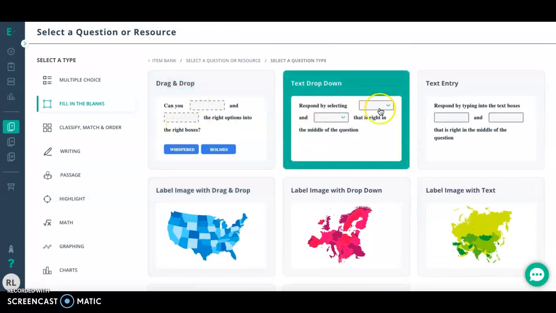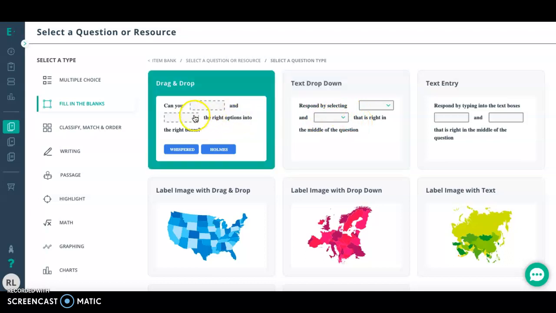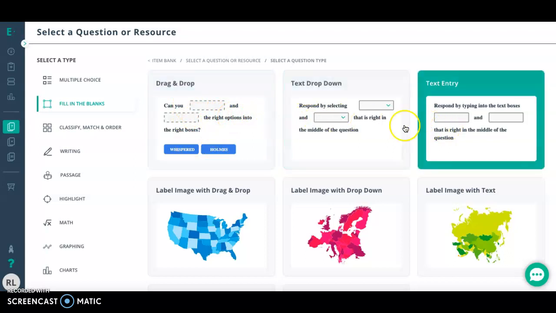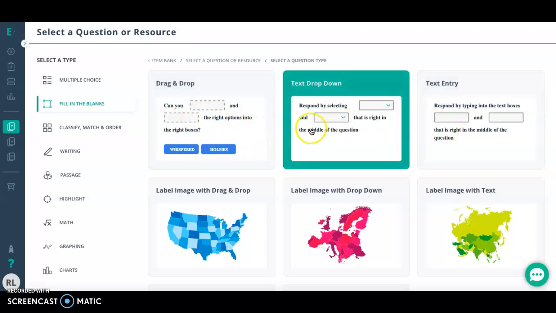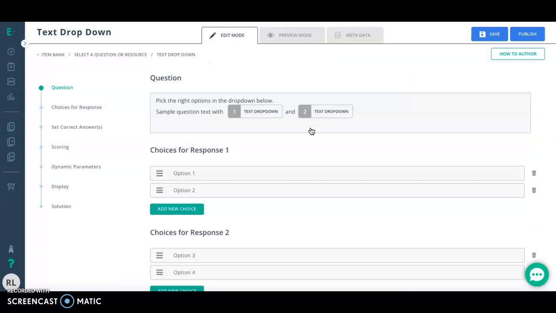I personally like the text drop down fill in the blanks just because these are kind of similar to the matching things that we did, but it doesn't really matter whichever one you like. I'm going to do a text drop down just because I haven't authored a question like that yet for you.